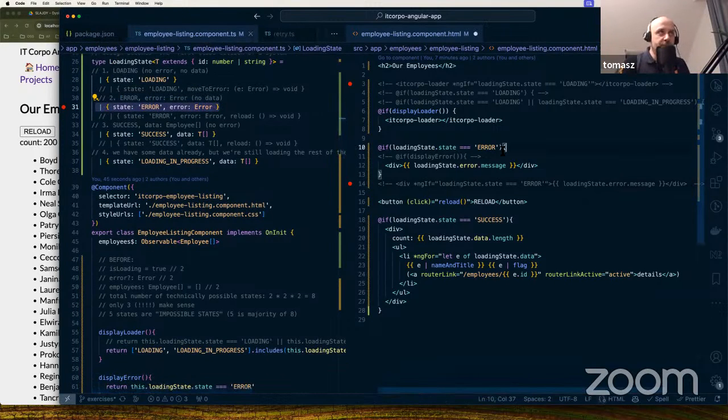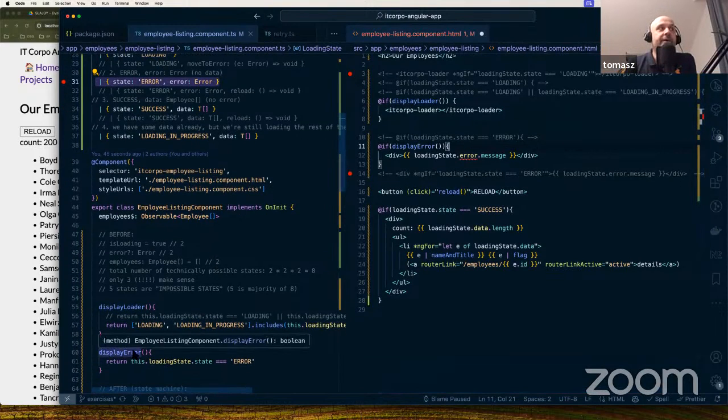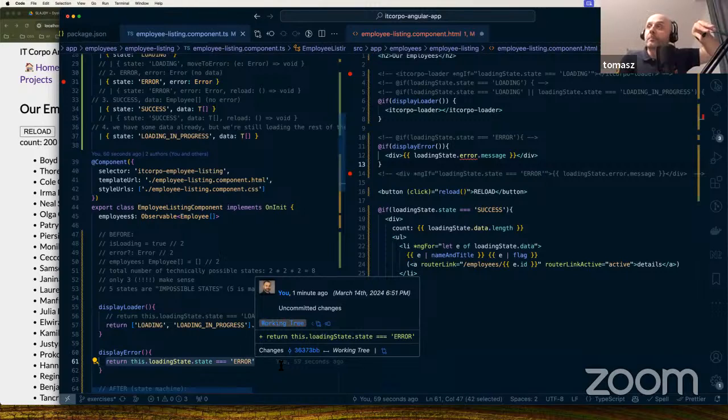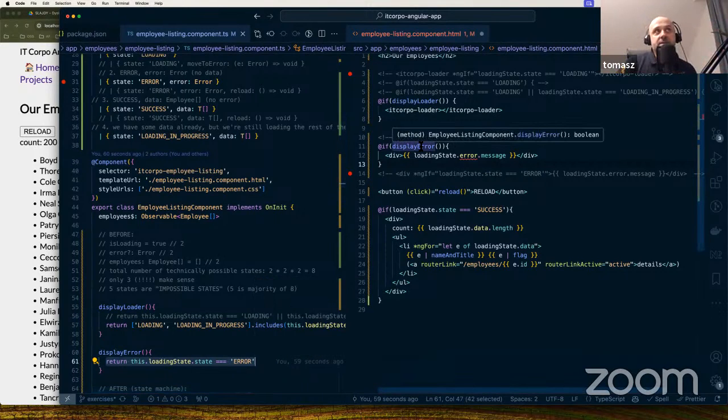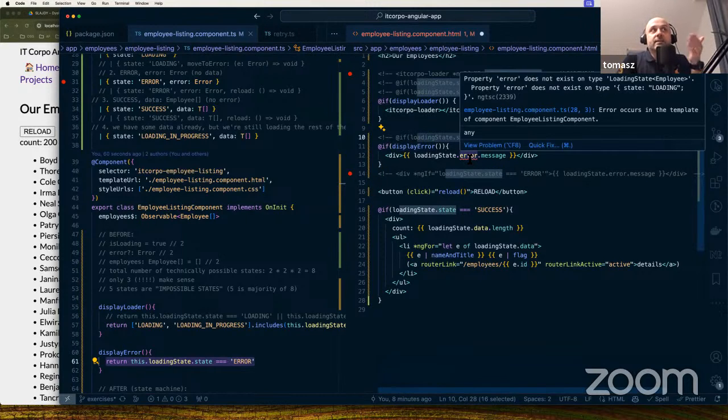Now, if we move into this one, and we see that there is a display error that returns a boolean, right? Then TypeScript cannot see where it comes from, right? And what TypeScript can see is that it's either true or false. Can TypeScript see from this declaration that there is any kind of relation to the loading state property? No. And that's the reason for the error.